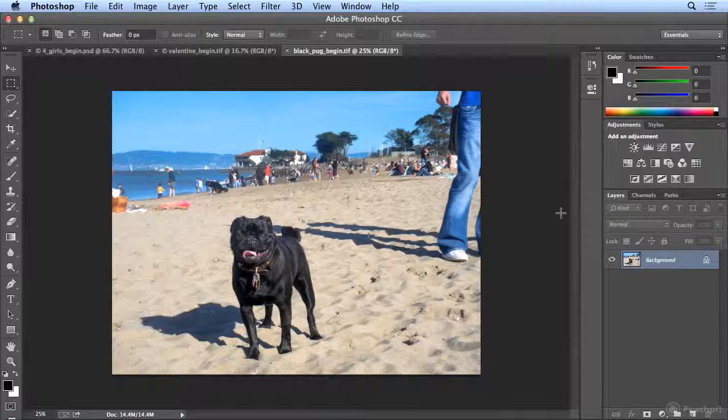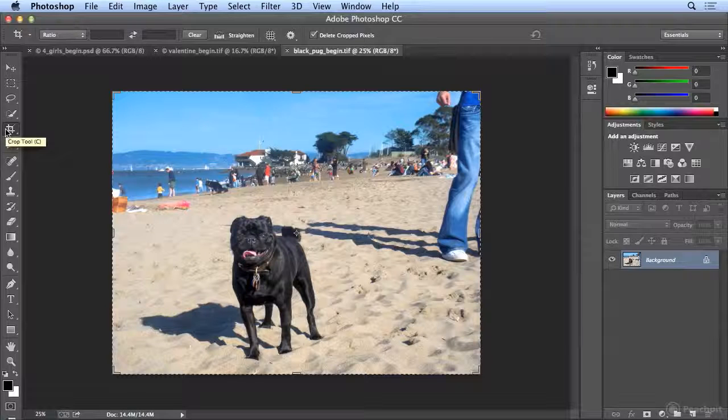Cropping is one of those essential tools in Photoshop. And if you look at your Tools panel and count down to the 5th tool on the left, you'll see the Crop tool. Or I could just hit my letter C by itself for Crop on the keyboard, and that switches to the Crop tool.